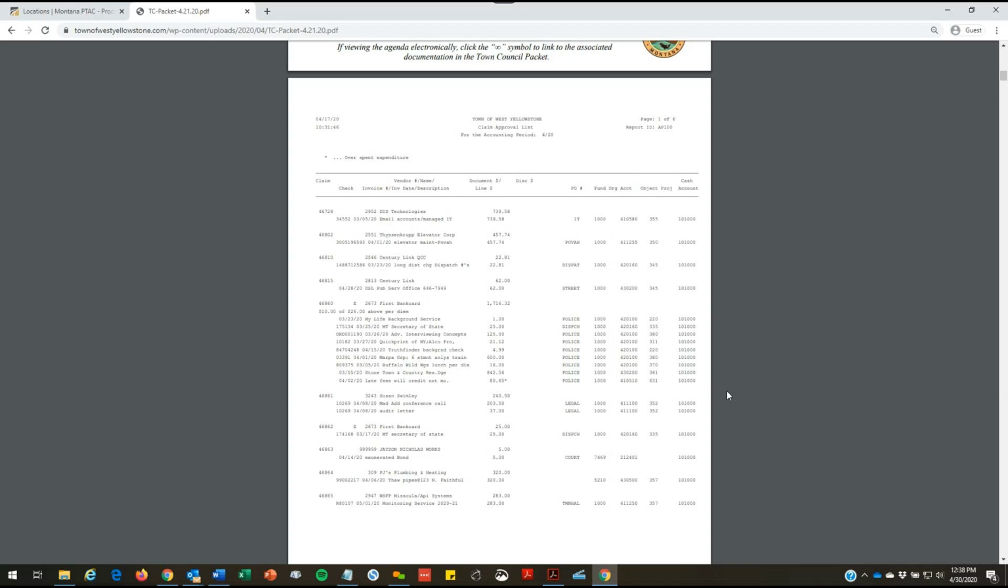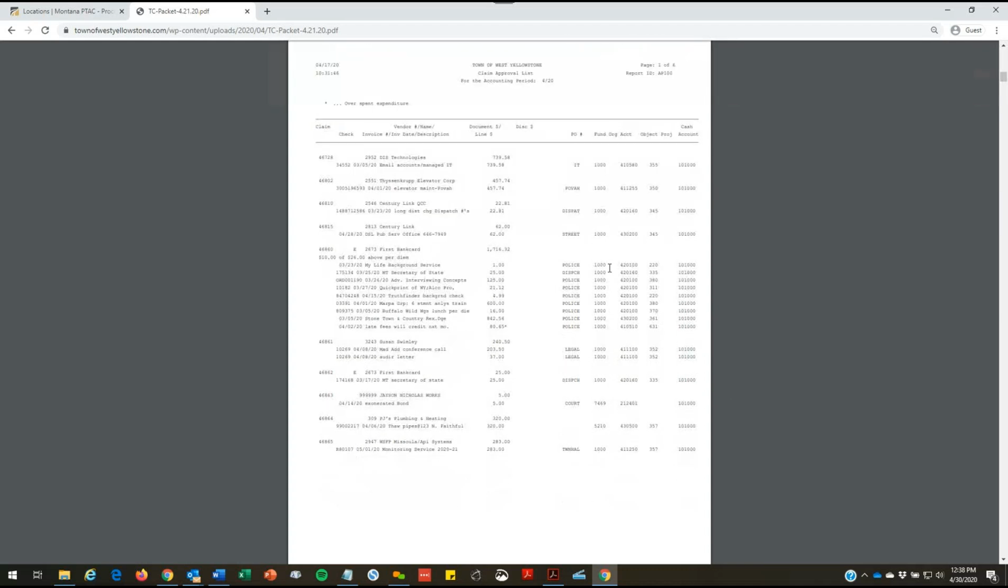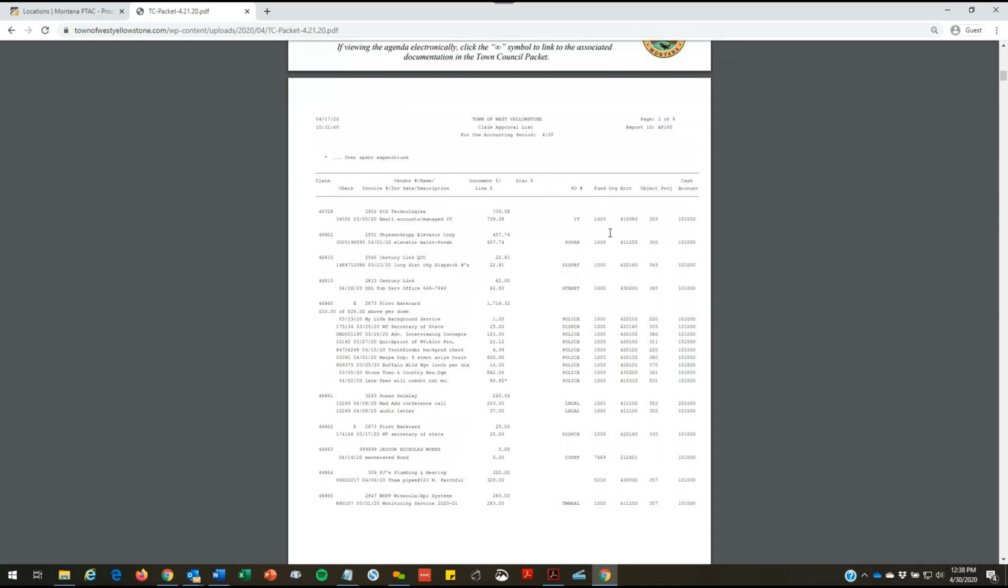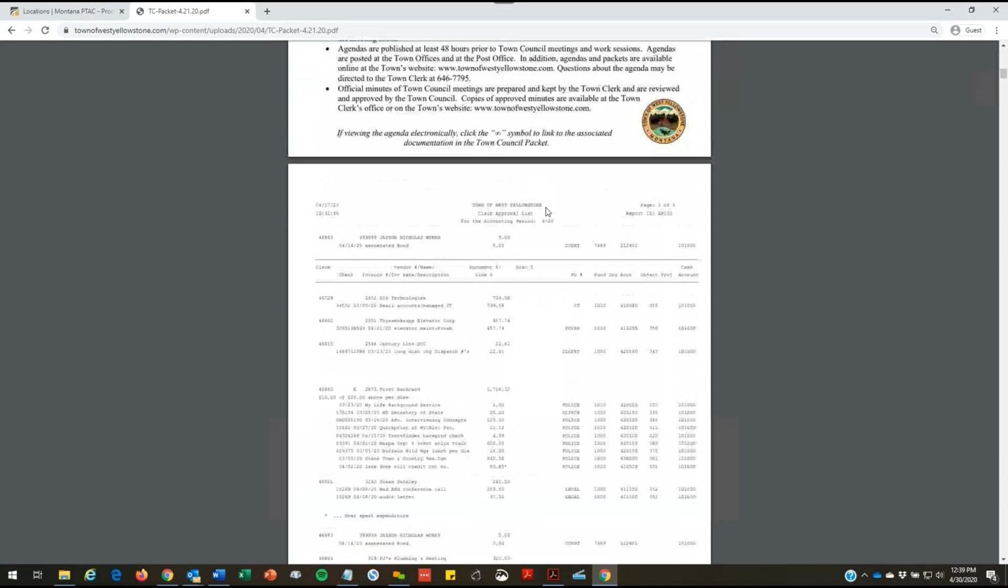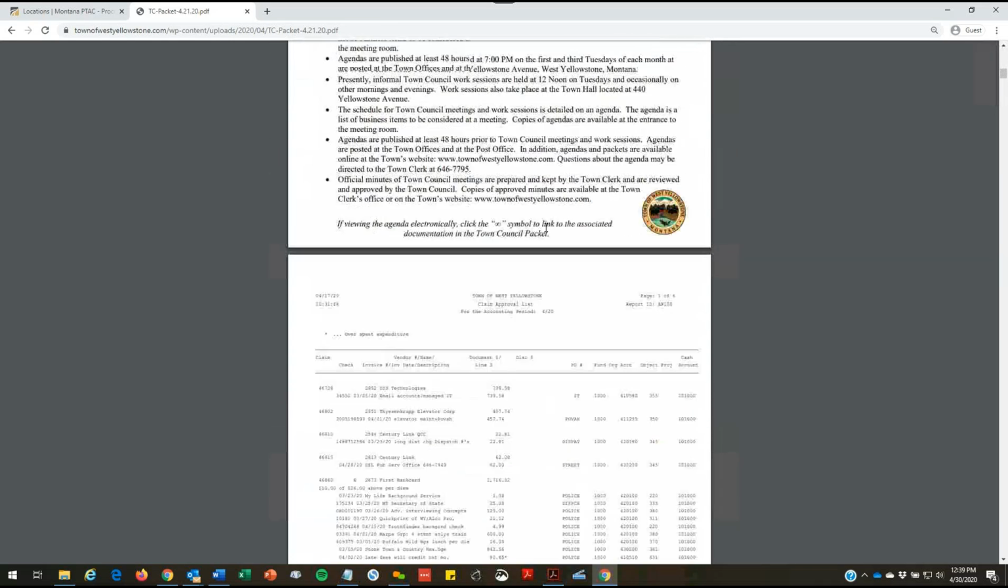Throughout my service area, I've looked at a number of these, and some of the terminology that's used is vendor payments, invoices paid, bills, warrants payable, expenditure approval list. But Town of West Yellowstone always includes it in their meeting packets. And so you can look at the details of them.